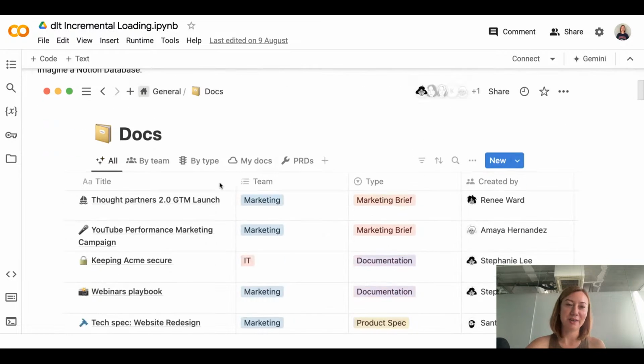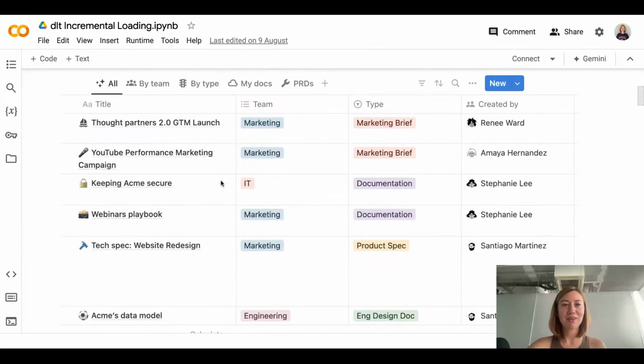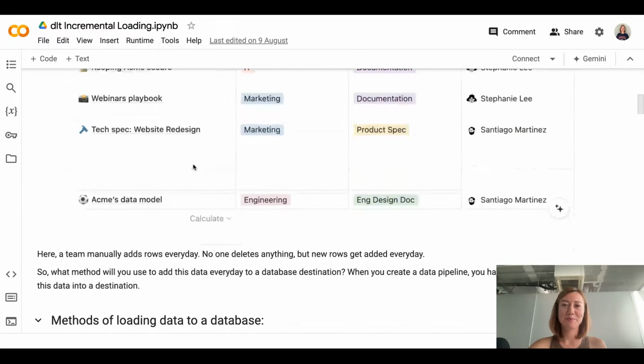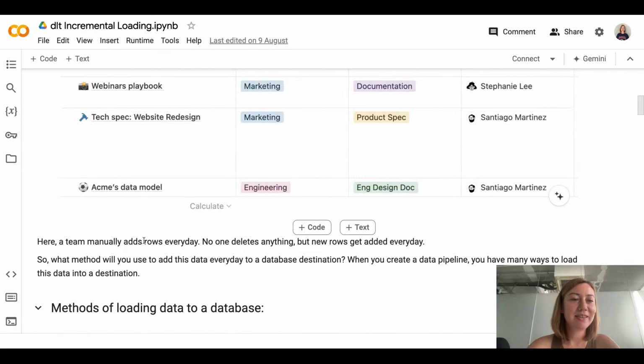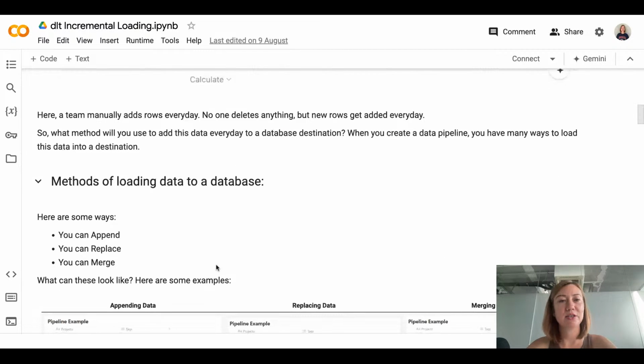Imagine a Notion database. Here, a team manually adds rows every day. No one deletes anything, but new rows get added every day. So, what method will you use to add this data every day to a database destination? When you create a data pipeline, you have many ways to load this data into a destination.